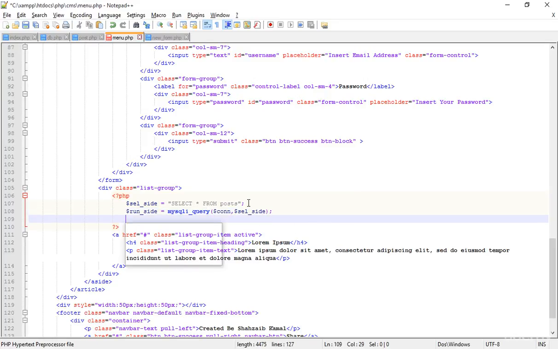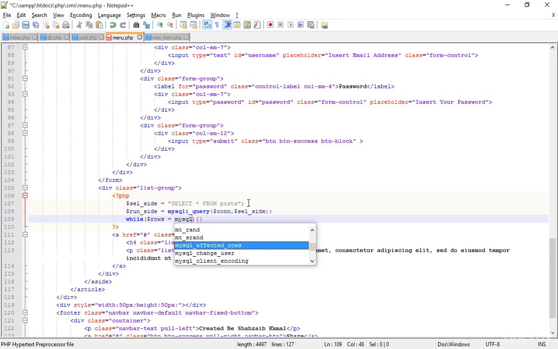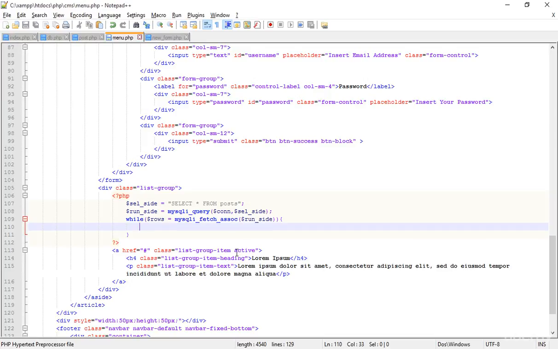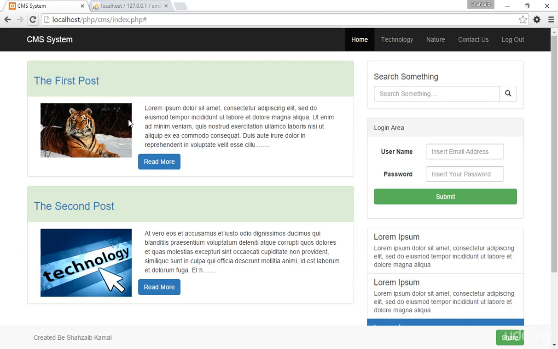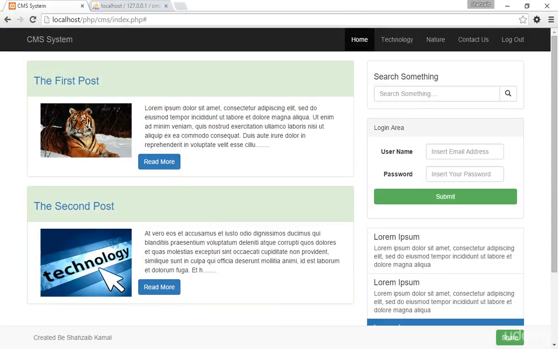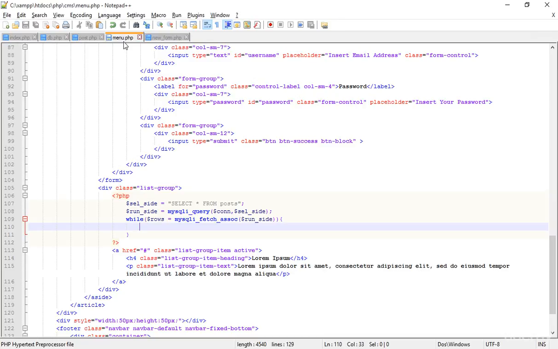Perfect. Then add a while loop, and here this is the while loop, and what I'm doing here is $rows equals mysqli_fetch_assoc, and it should have the $run_sql, and then this is just empty. Now I'm checking what I just did, in the menu page. I'll solve the problem in the next class. The problem is that I am just updating the menu page.